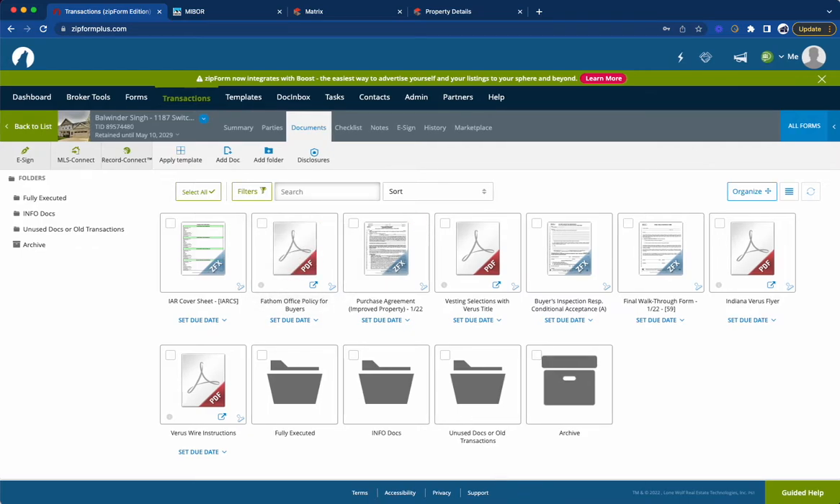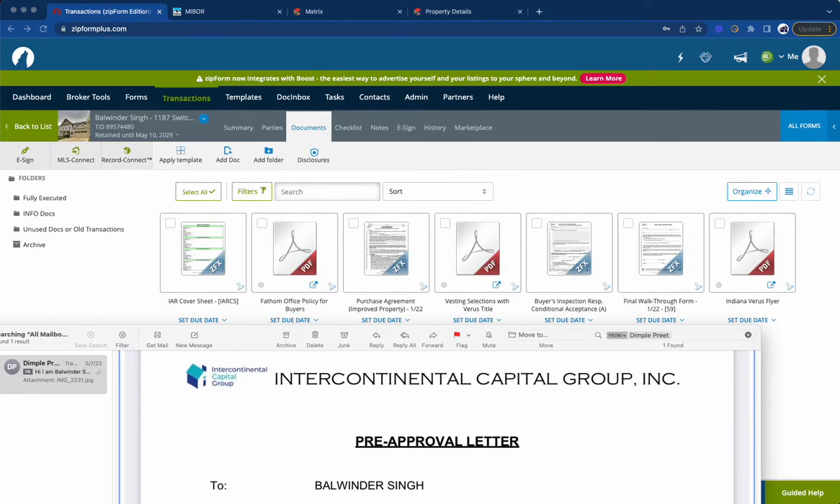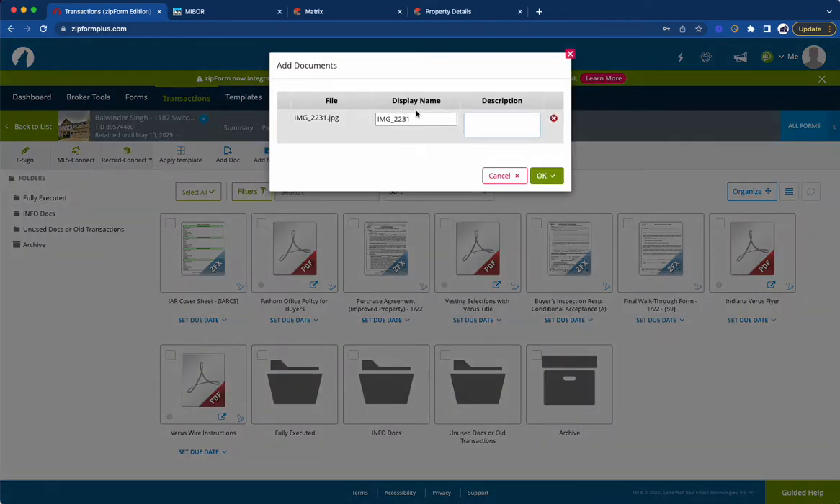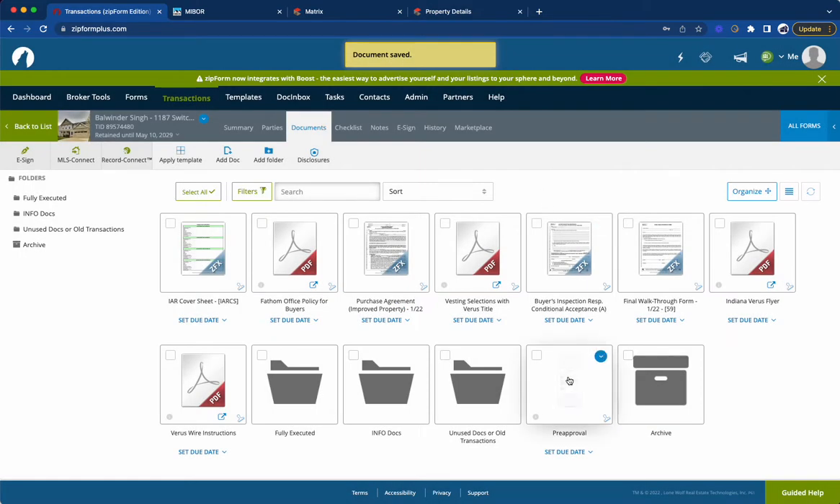But don't forget, I've got the pre-approval letter. So watch. I'm going to drag it right into here. I'm going to label it appropriately. I'm going to hit OK. It's going to be right there. Now you can drag it immediately to info docs or you can leave it. I'm going to leave it. I'll come back for it.